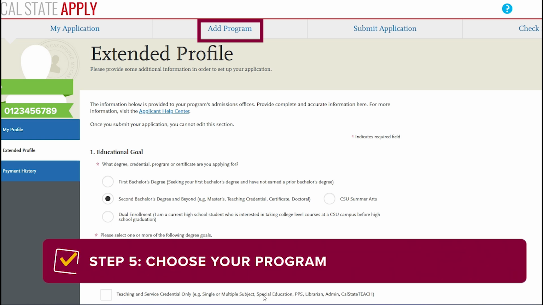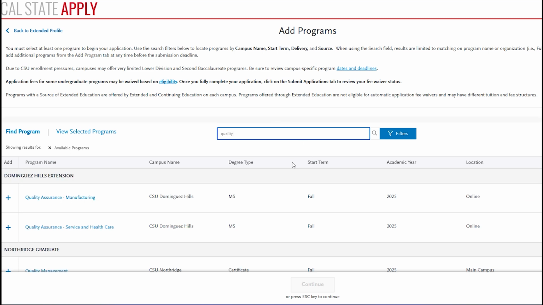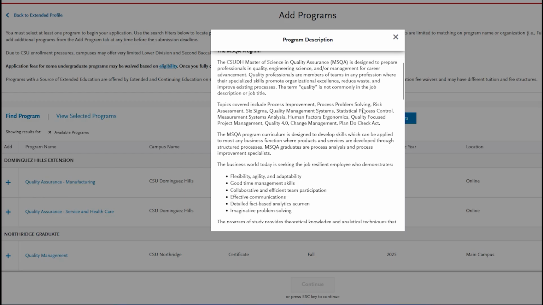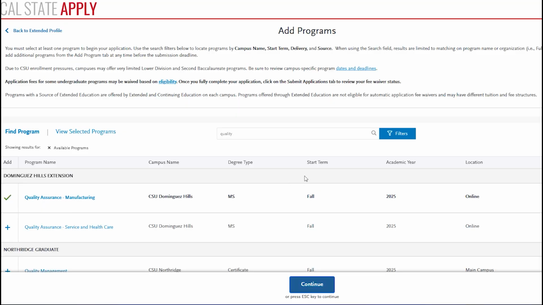Step 5. Choose your program. Go to Add Programs and search for your program by name or keyword. If multiple listings appear, click on each one to view full program details and identify the differences, helping you select the option that best suits your needs. Click the plus button to add it to your application.